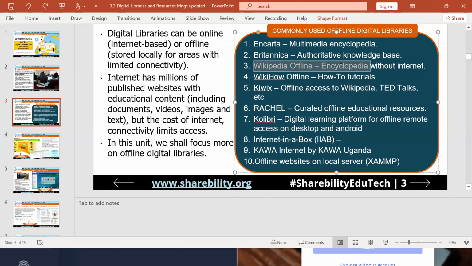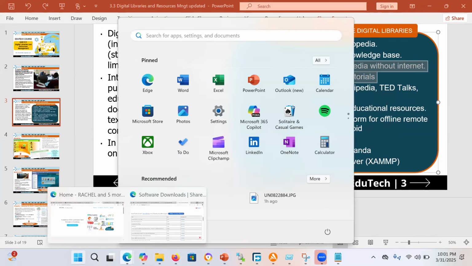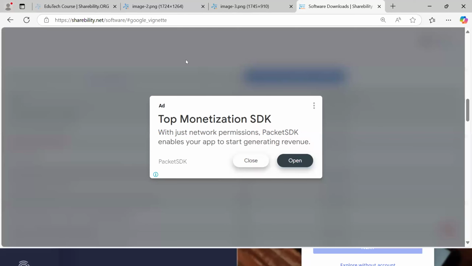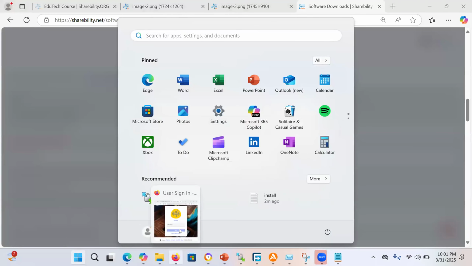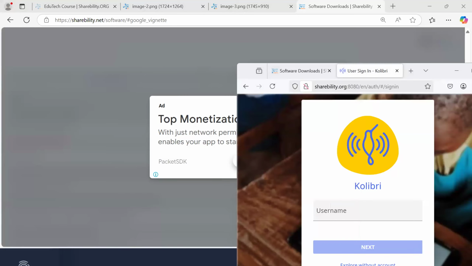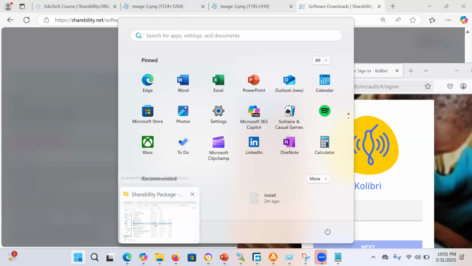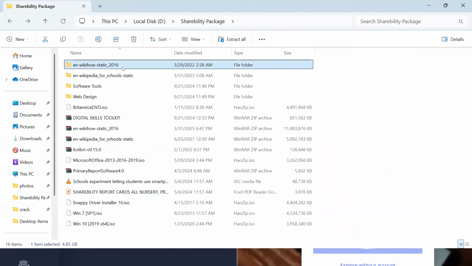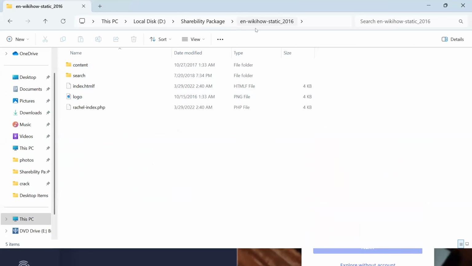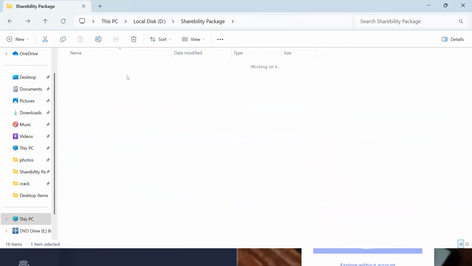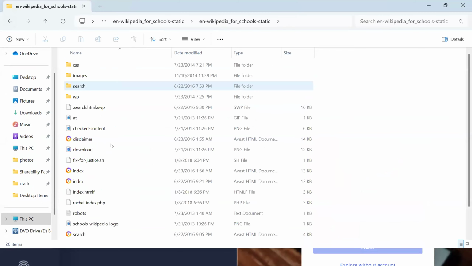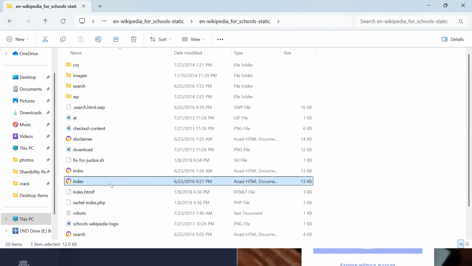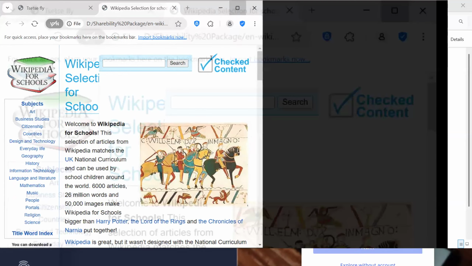Now, let me talk about Wikipedia Offline and WikiHow briefly. Then we shall conclude and leave other things to you. When you look at Wikipedia, many of you should know Wikipedia. Wikipedia is the largest encyclopedia, but this gives you an opportunity. We have provided a link on sharebility.org. We already scraped it for you. We have zipped it, so you don't have to struggle to scrape it. So you can get the Wikipedia offline.